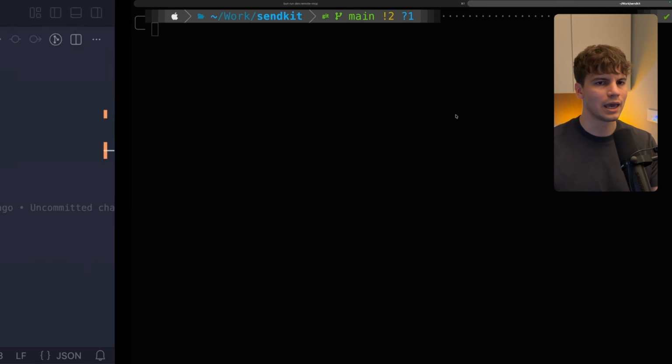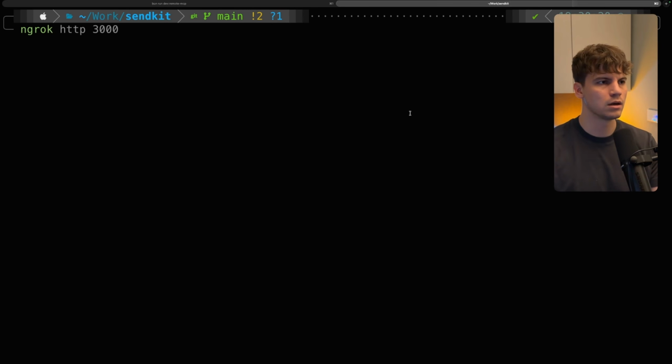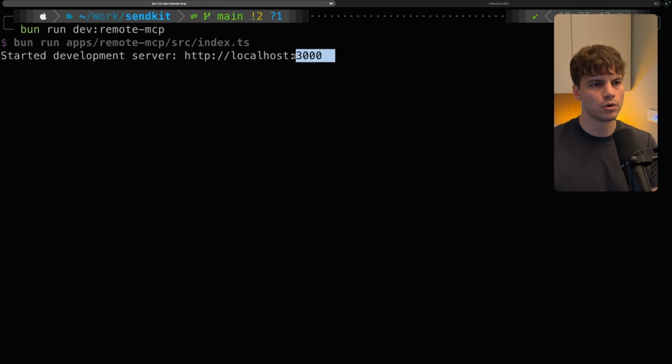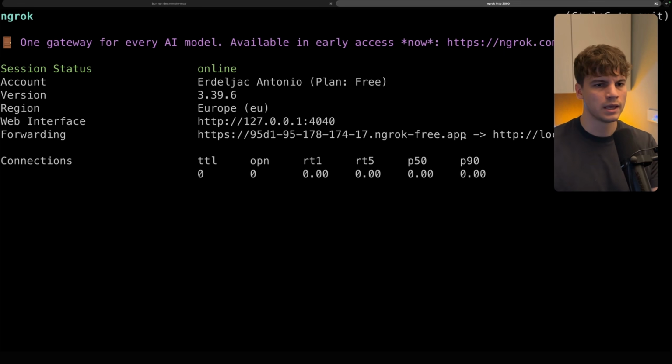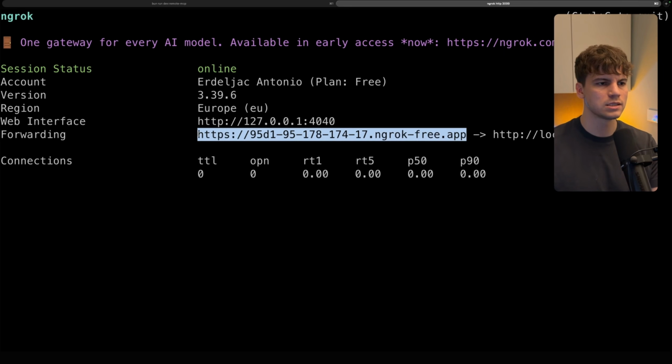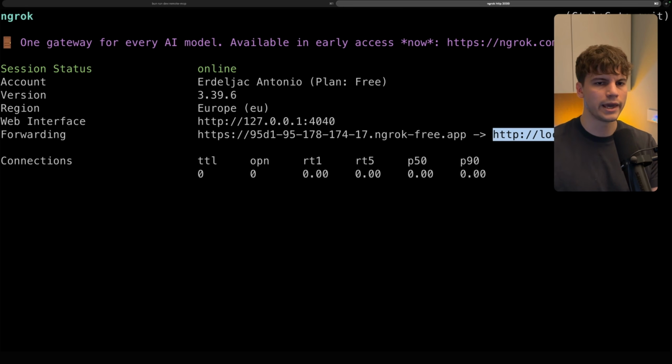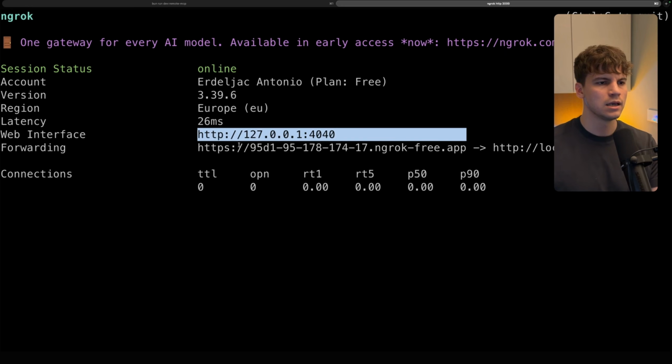Simply download it and you should have ngrok on your machine like this. So once you establish what port you are on, go ahead and do ngrok http 3000, and that should give you this URL right here. It's basically forwarding your HTTP localhost 3000 to an HTTPS domain.